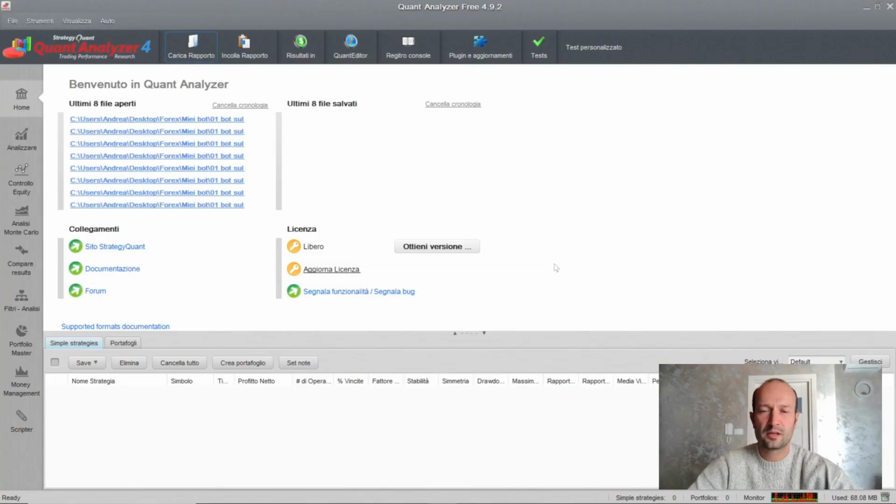The first step we need to take is to import all the reports from our expert advisors into Quant Analyzer. In this case, you don't need the paid version. The free version is also fine for what we need to do. So from MetaTrader, we run all our tests for the various experts and save them all in HTML format in a single folder, so it will be quicker to import them.